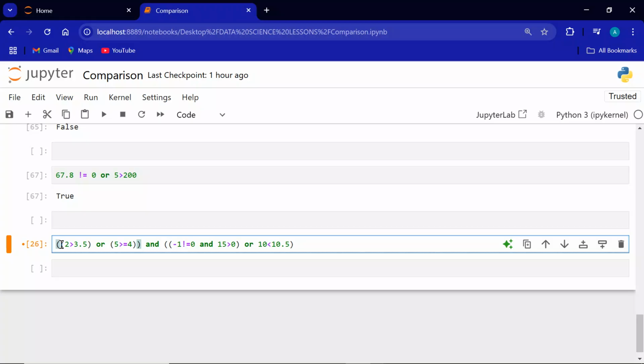Okay. Now when you come here, there's a lot of stuff happening. The first thing is, in this first bracket here, we have 2 is greater than 3.5, which is false, or 5 is greater than or equal to 4, which is true. So false or true, this whole first big bracket evaluates to true, right?